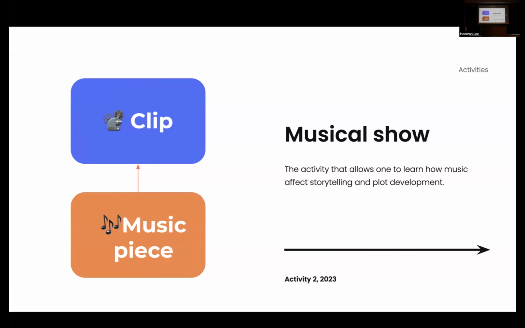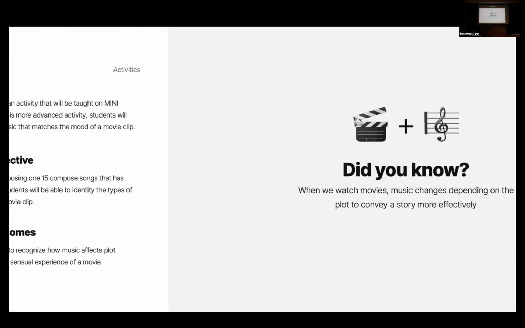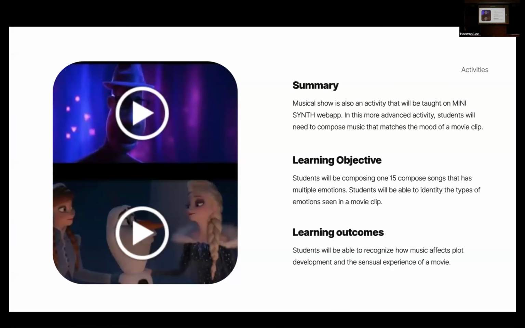Now we're going to dive into our second activity called Music a Show. This is a more advanced version of our activity. Instead of images, students will be composing a music piece according to a clip. Did you know that when we watch a movie, music changes depending on the plot to convey a story more effectively? It's also an activity taught on the MiniSynth web app. In this more advanced activity, students will need to compose music that matches the mood of a movie clip.